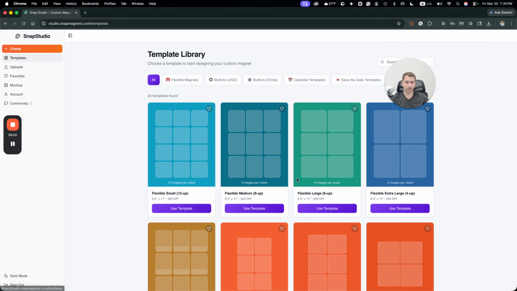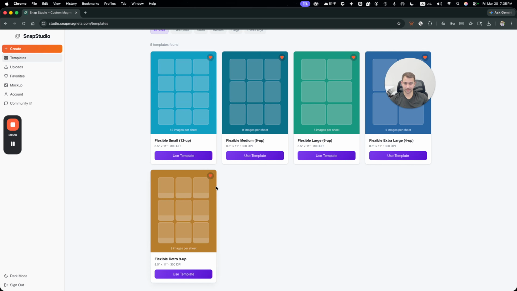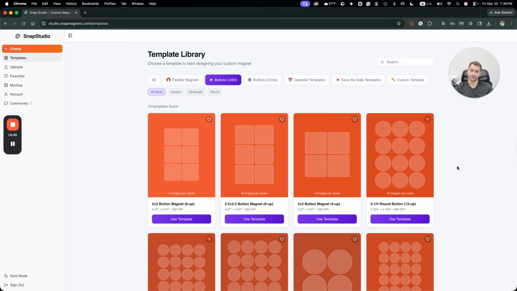All right. So now we just covered flexible magnets. You can select your favorite one if you are using it. I think there's nothing more to cover. It's super easy. In 20 minutes, you've learned the software and how to make flexible magnets. And so next one, I'm gonna cover button magnets.